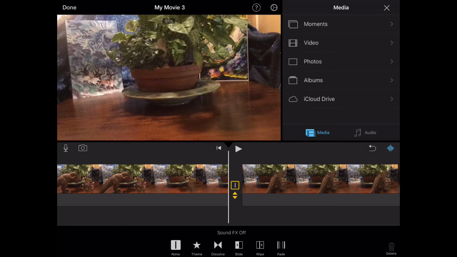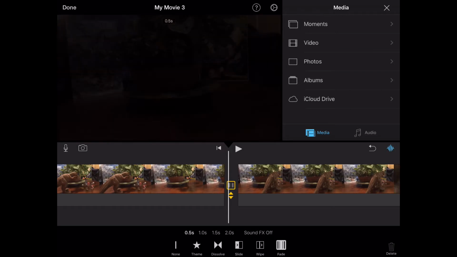Each of these will have a different effect. You can play with them on your own. But for now, let's try fade. So I've given it a fade transition. You can decide how long you want it to last: half a second, 1 second, 1.5 seconds, or 2 seconds. We're going to go with half a second.